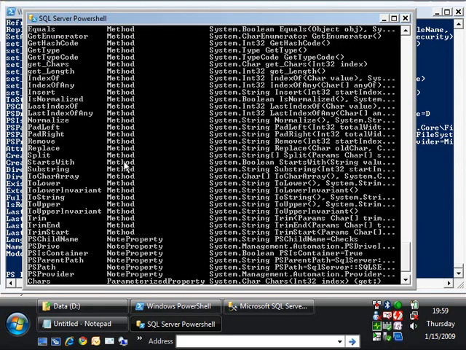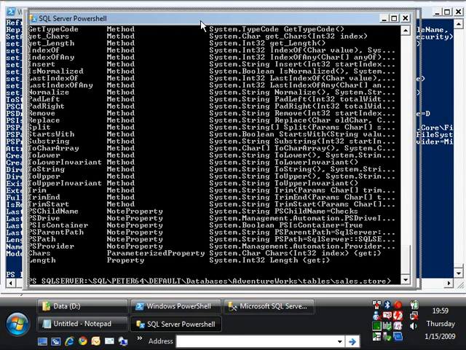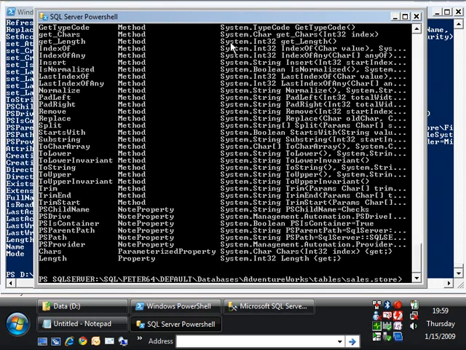Can you script the table out to a text file, so I can recreate it somewhere else? Absolutely. Scripting tables and objects is one of the big things that PowerShell does very well. And we're probably going to dedicate an entire class to scripting, probably class 3 or 4.